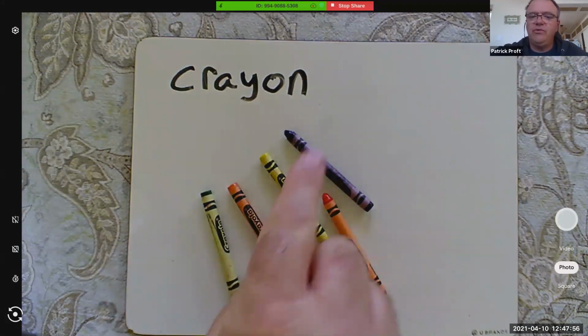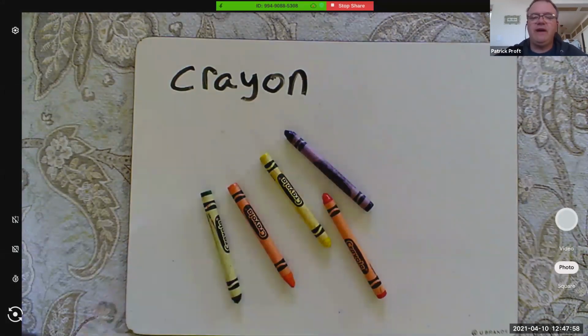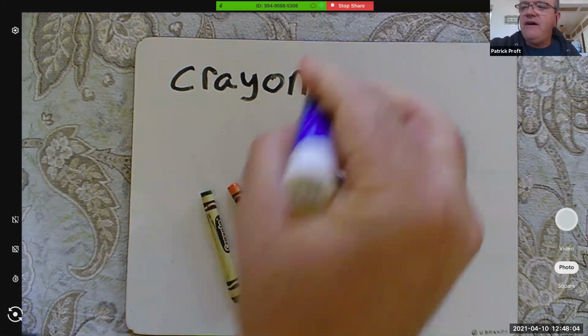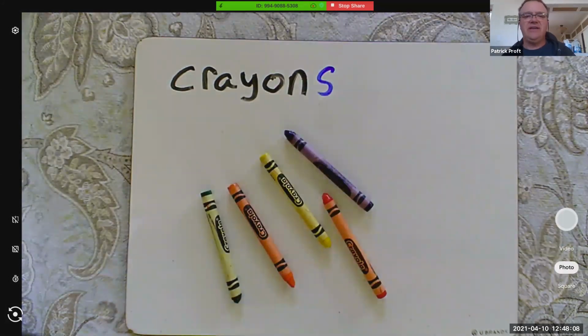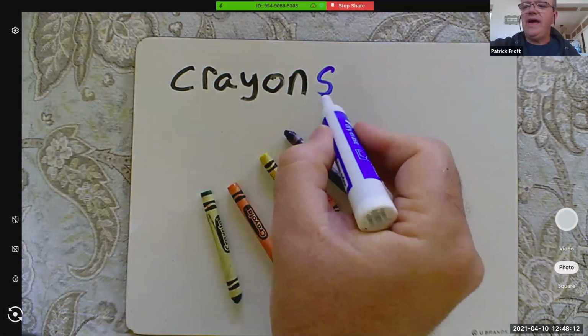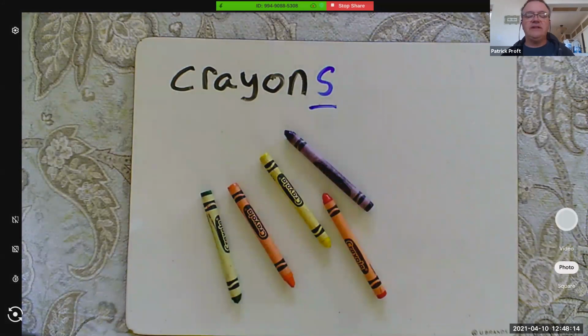1, 2, 3, 4, 5. Yep, 5. So I wouldn't say that I have 5 crayon. I would say that I have 5 crayons with an S on the end. And this is something we do in English. If you add an S onto the end of a word, it usually means you have more than one. I have 1 crayon, or I have 5 crayons.